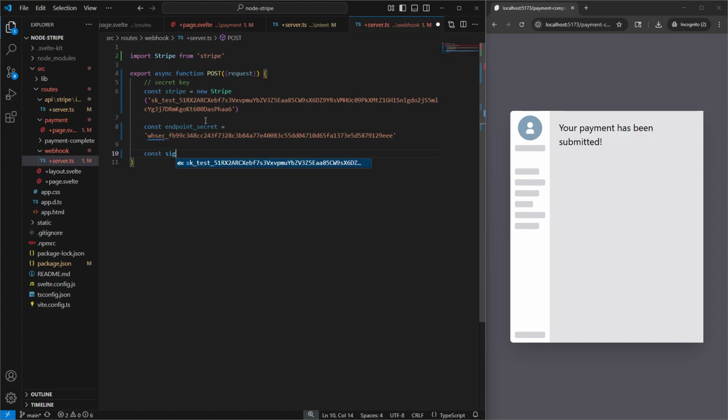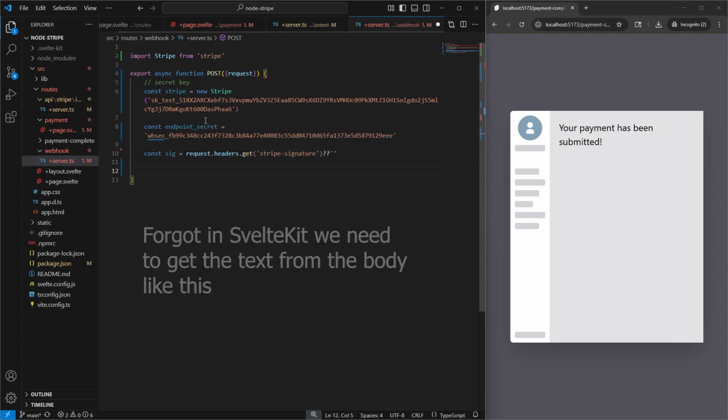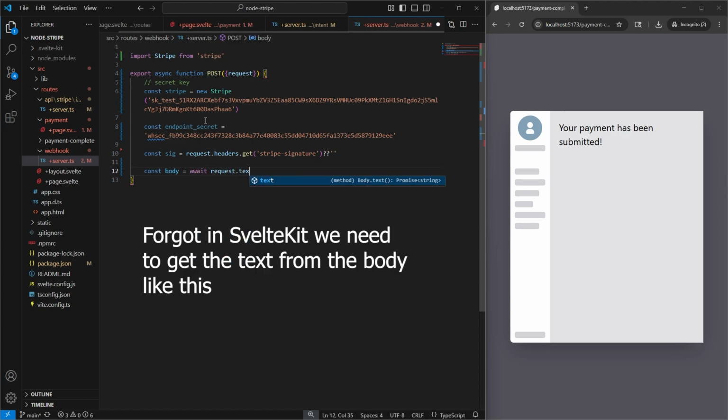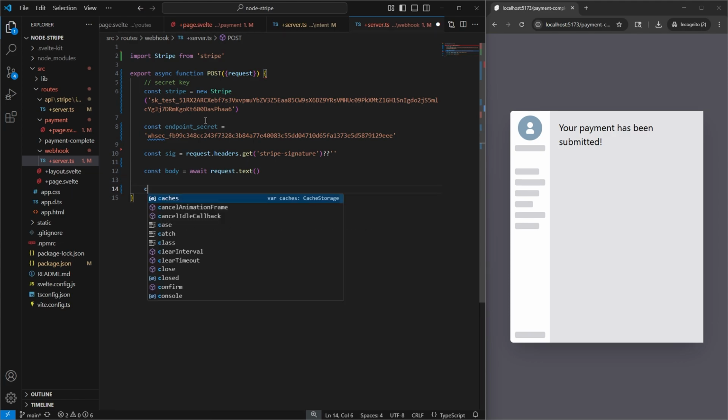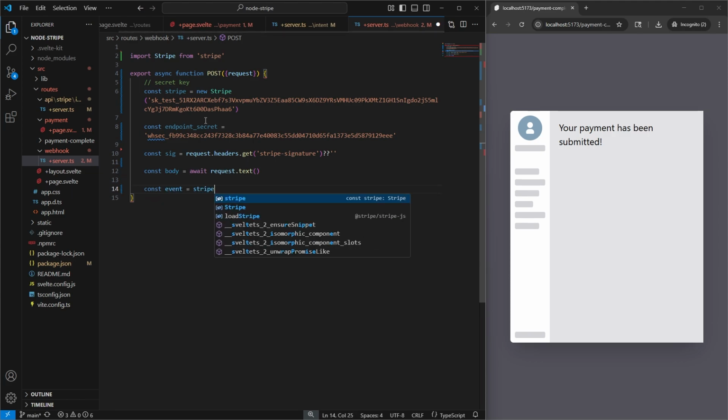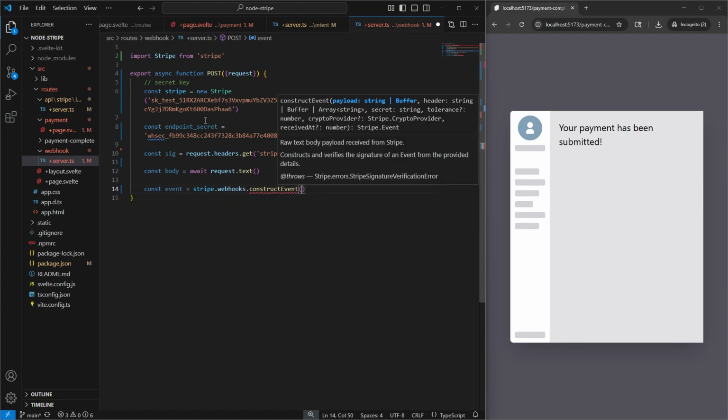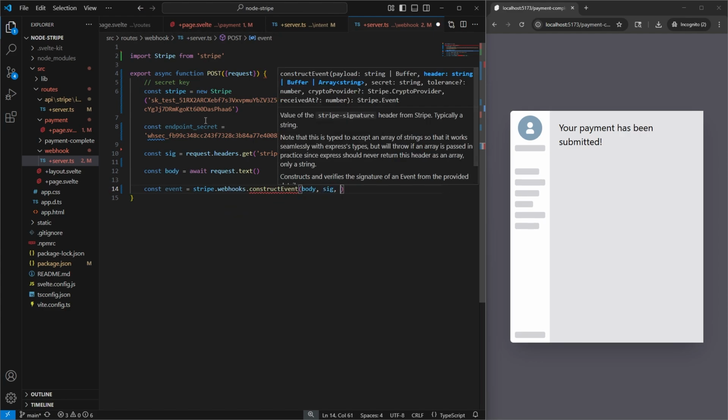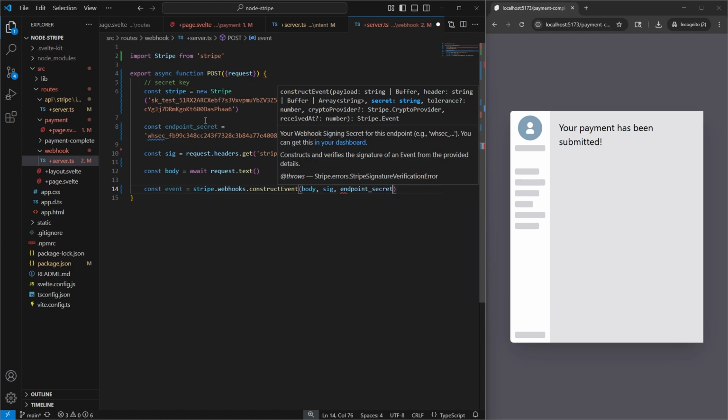Then we need to grab a header from the request called stripe-signature. And this is how you get request headers in SvelteKit. Next, we create an event variable and set it to be our Stripe object plus webhooks.constructEvent. And in there, send the body of the request, the signature header, and the secret.